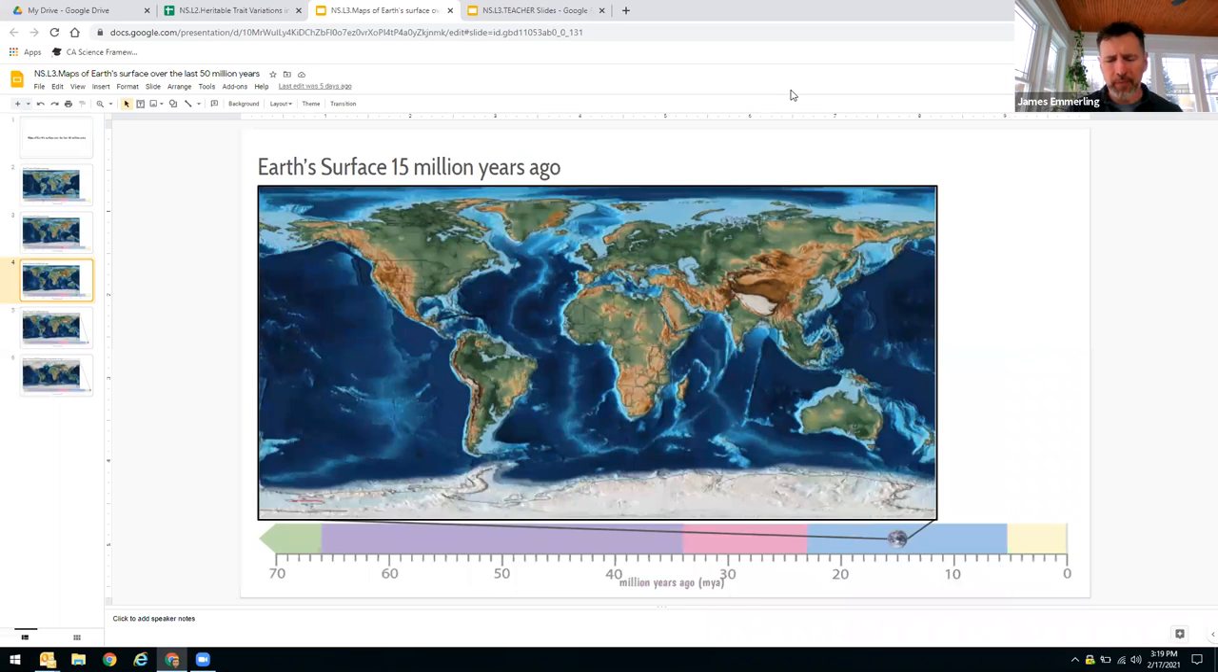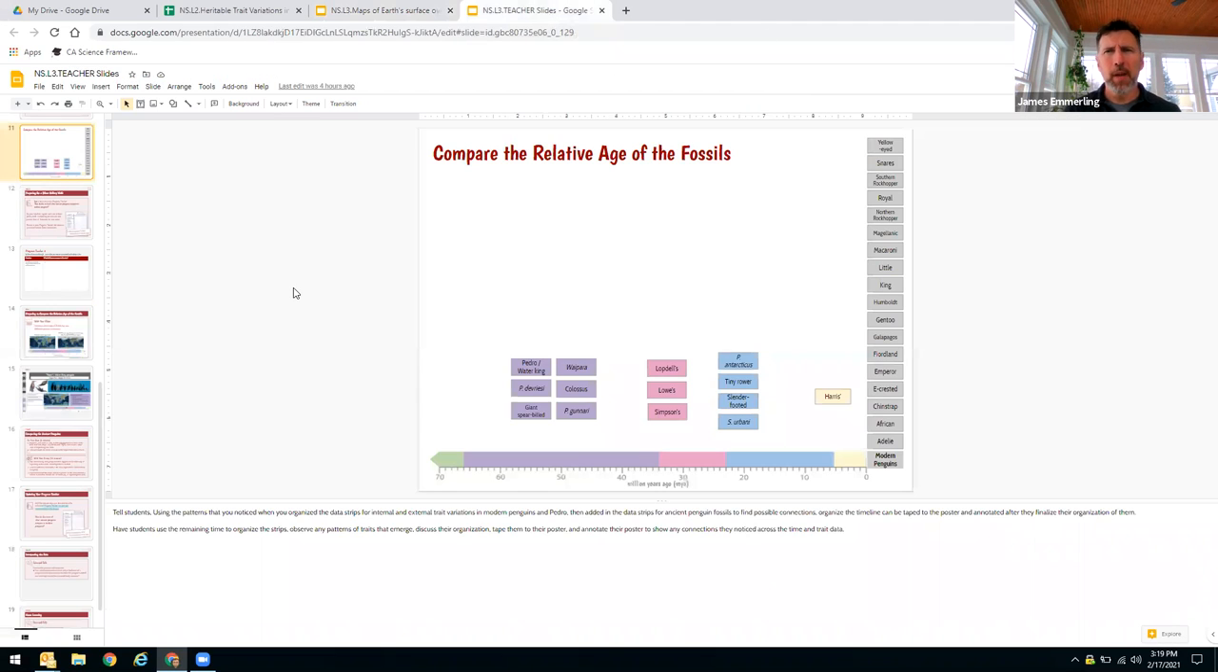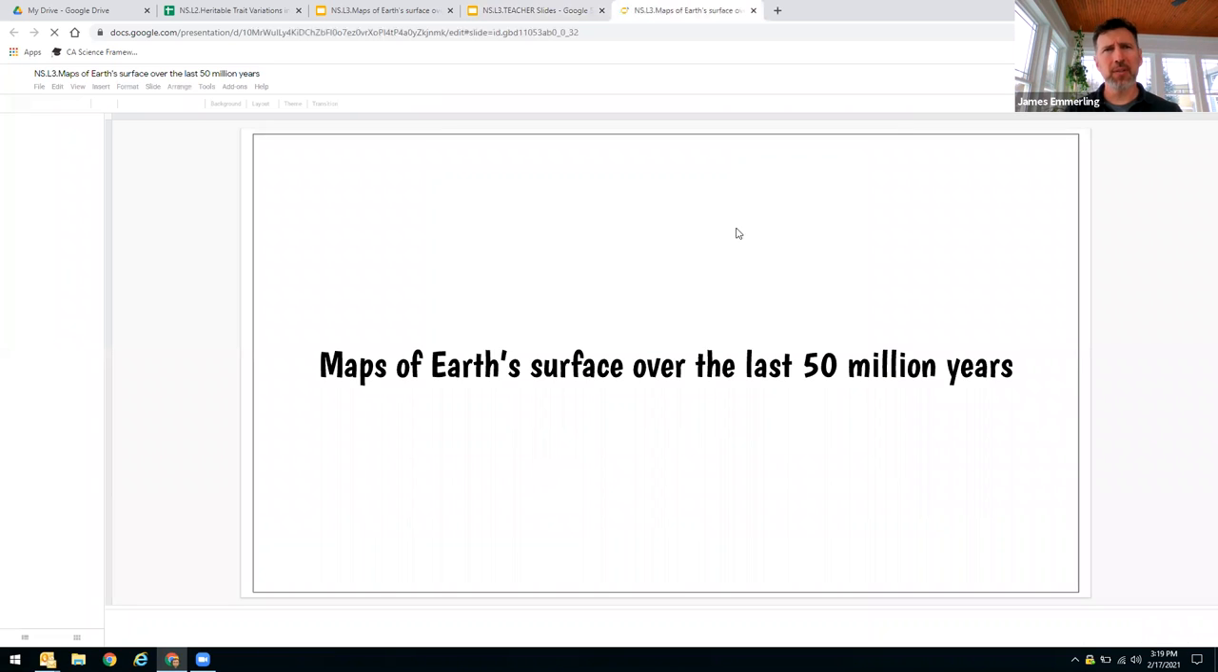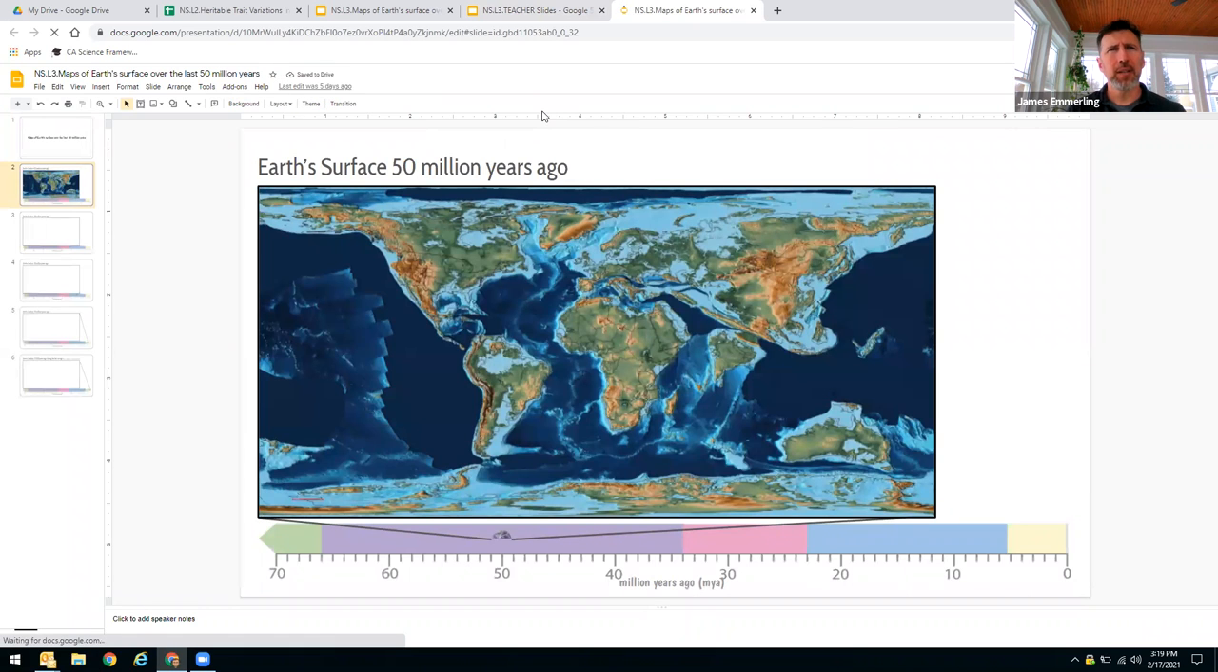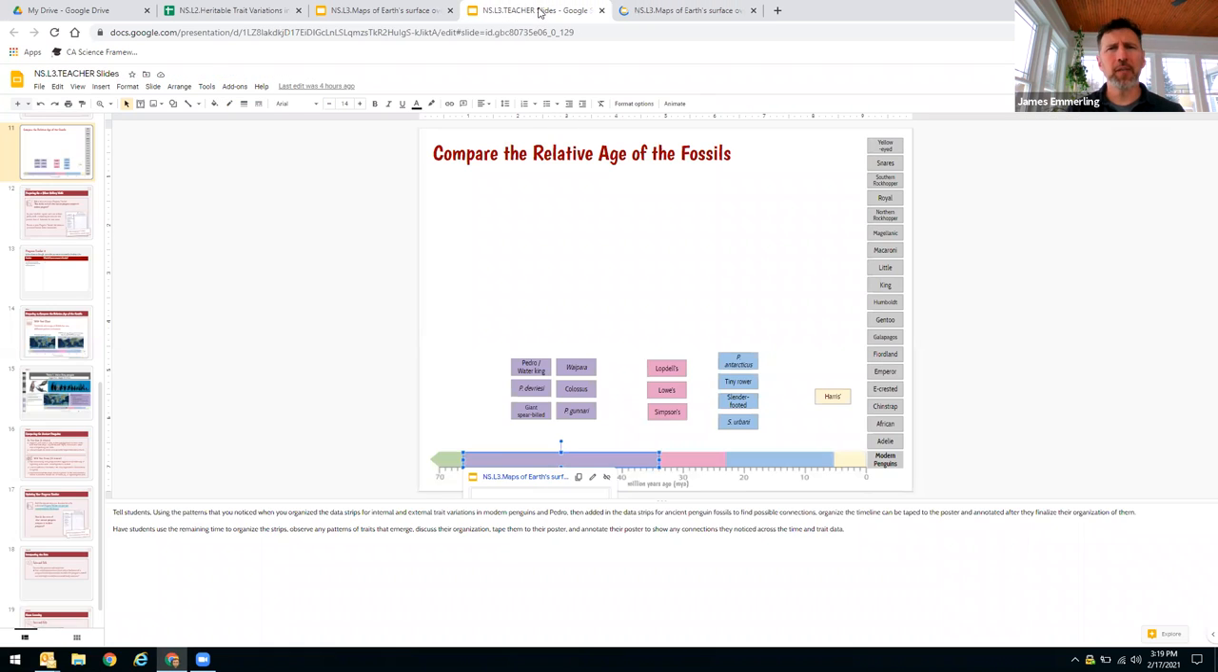And here's another one. For example, if kids are doing these lessons remotely, when they go to compare the relative age of the fossils, they can actually click on the timeline to get a sense of what the Earth looked like during each of these time periods. And it'll take them to that slide so that they can actually look at what it looked like 50 million years ago, or I might click on the one, what it looked like 30 million years ago, and so on and so forth.